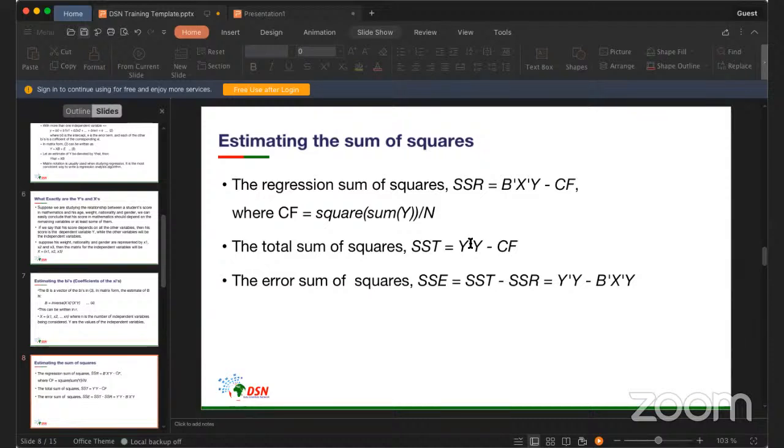It's giving us Y transpose Y minus correction factor. Don't forget that what we have seen here, and even the last term, the error sum of squares, can be expressed using summation sign. But we're not doing that here in order to make the work easier.